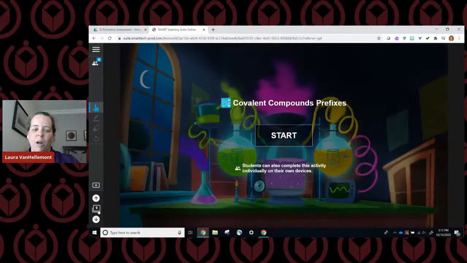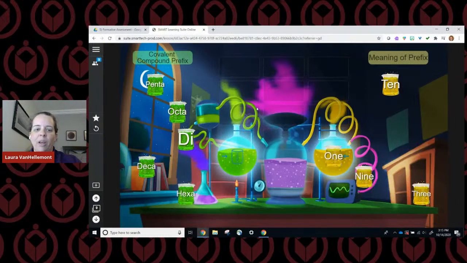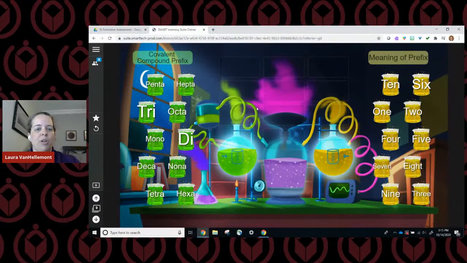So the first one, on your end, you're going to go ahead and hit the start button, and I'll hit the start button on my end as well. The first one is called Match-a-Bug. And so for this one, we're matching the covalent compound prefix with the meaning of the prefix. This is great for science, this would be great for math, this would be great for ELA, teaching about prefixes and suffixes. You could do a variety of different activities.